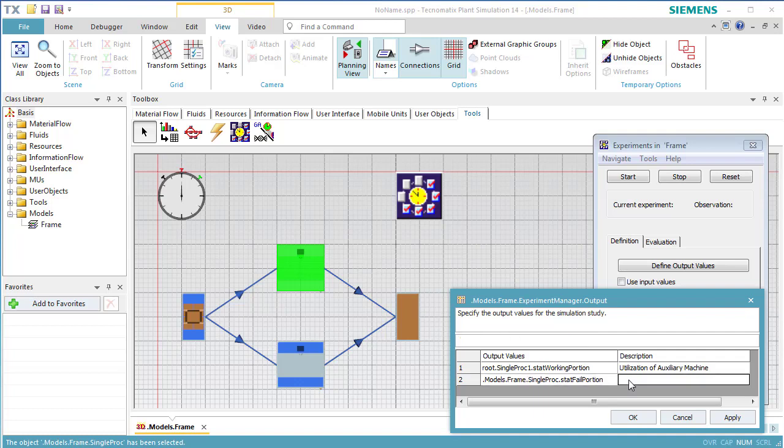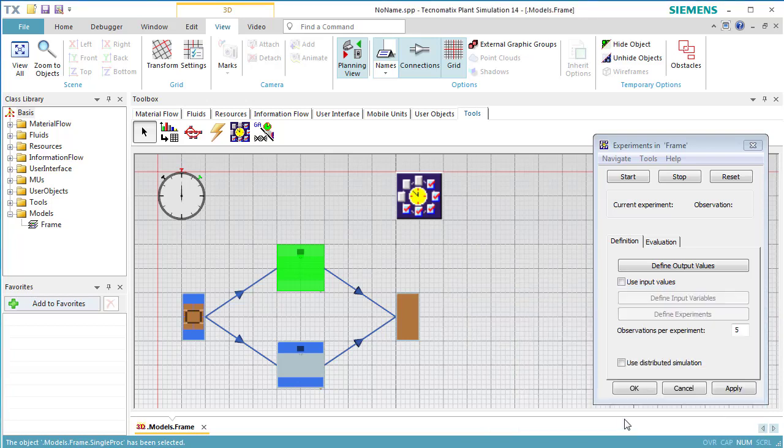It's helpful to enter a description of the value. We entered the description, portion of fail time of the main machine. We then click Apply to run a plausibility check and click OK to close the table. Next, we reset and start the experiment run.